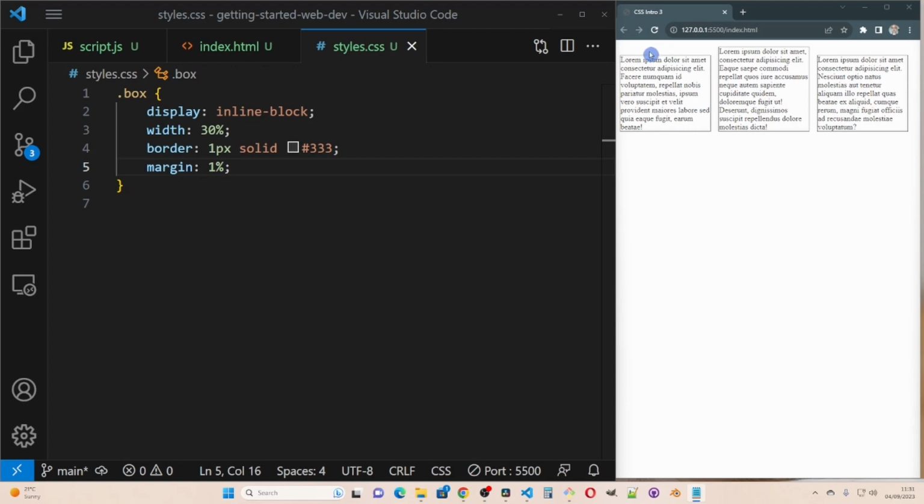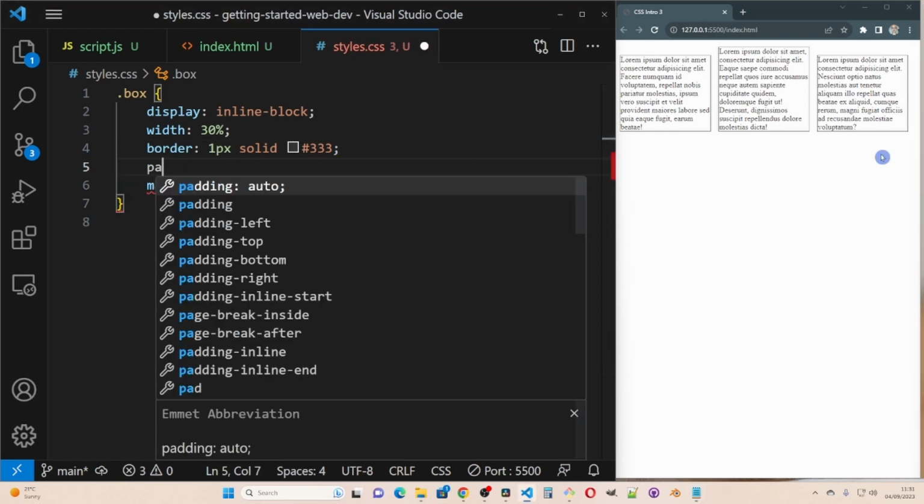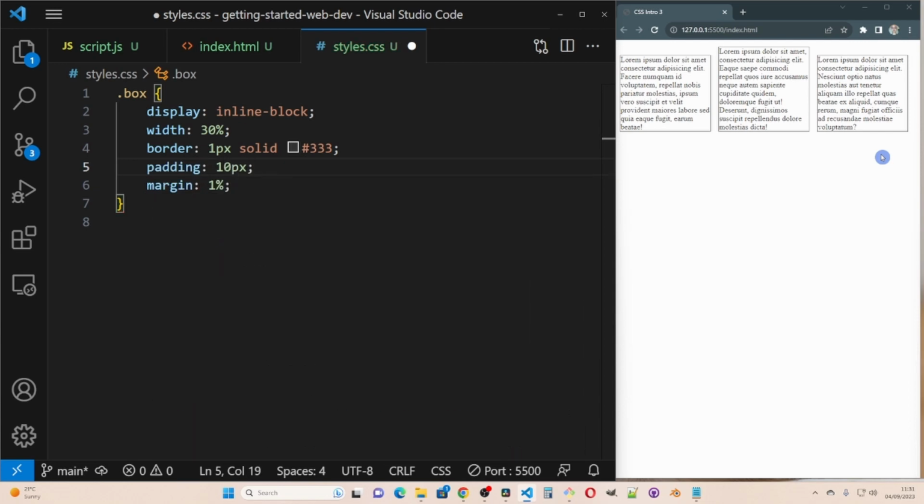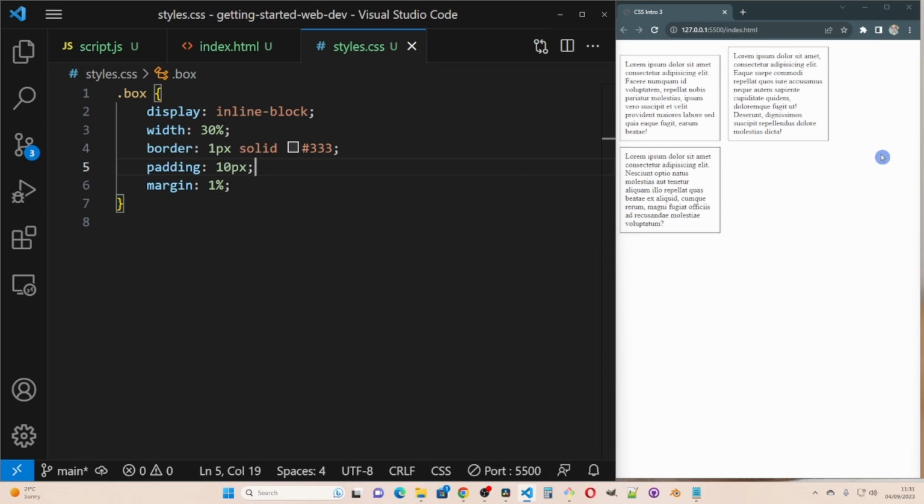At the moment the text is jammed right up against the side of the box on each of the boxes. What I'd like to do is give it some padding so the text moves, so there's a bit of space between the side of the box and the text. So I'm going to give it the padding of 10px. That wasn't quite what I wanted to happen. The box has moved to the next line.